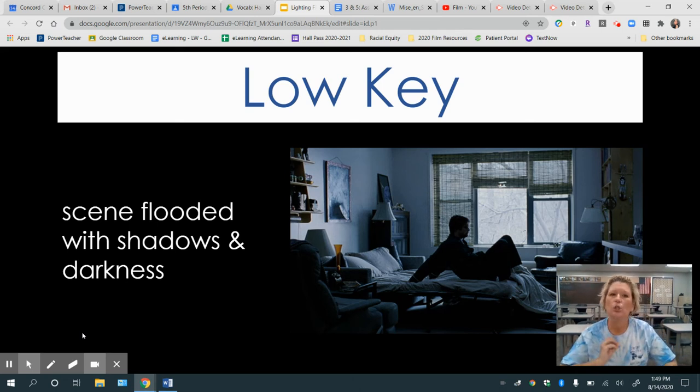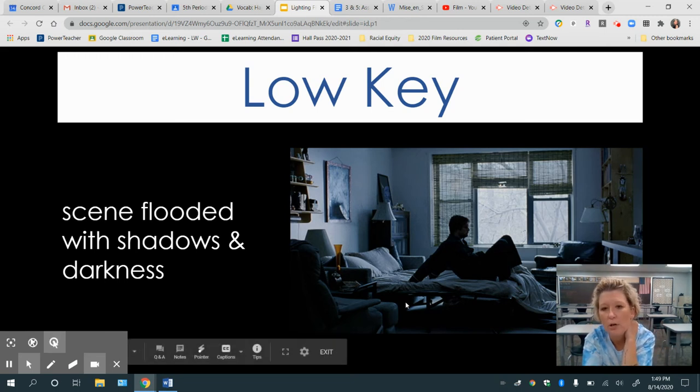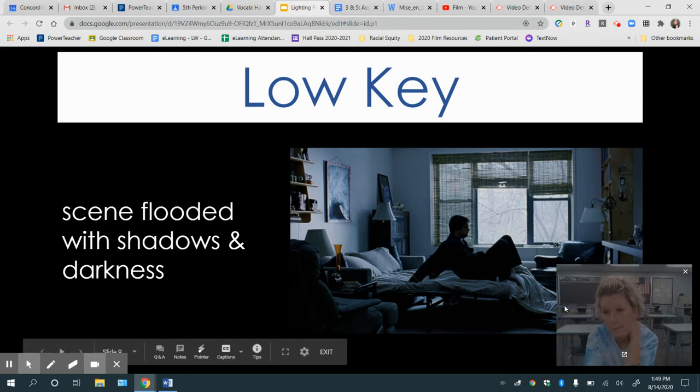The opposite is low key lighting. So instead of the scene being flooded with light, it's flooded with shadows and darkness. And this lets you know that there are things that you don't know about the situation that's in the scene. If this were a horror movie, there are lots of places that maybe the killer could be in. For example, under the bed here.